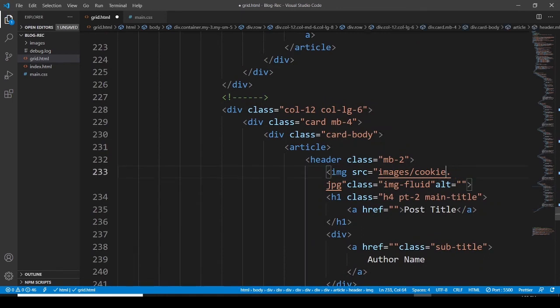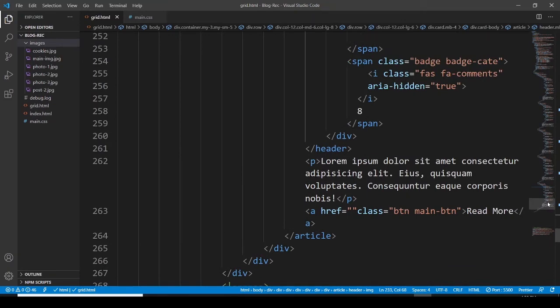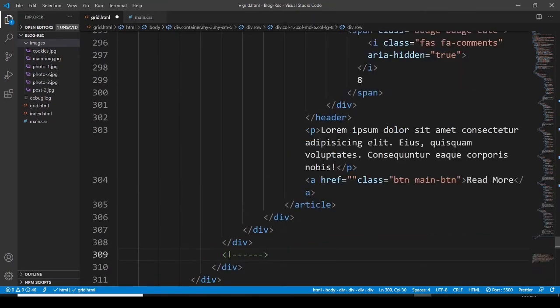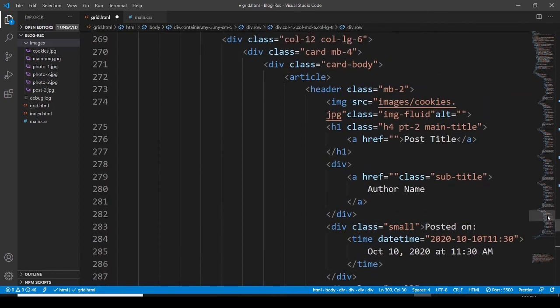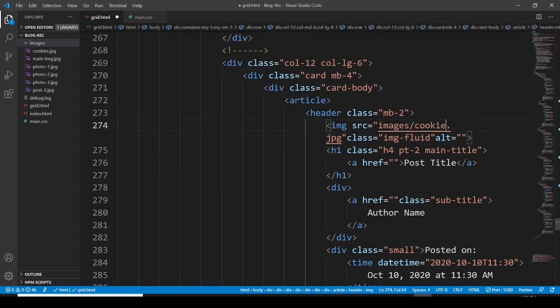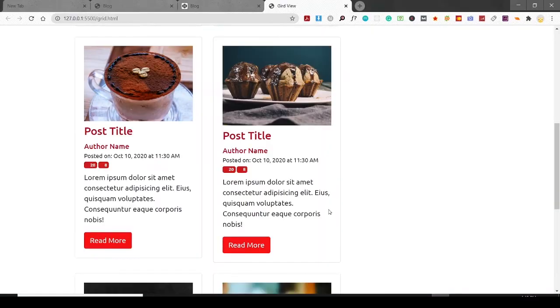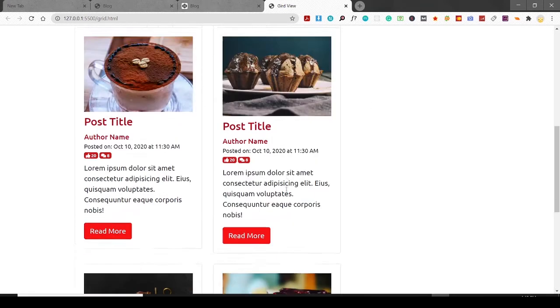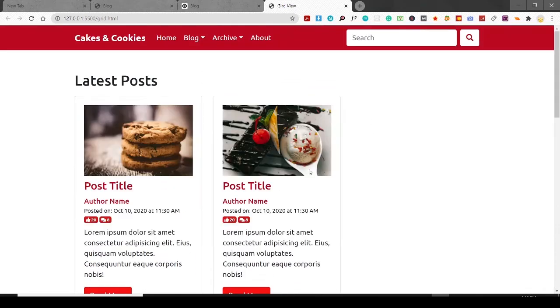This image, let me check it from my images. I would like to change it to post 2, and then go with the main image, the next one. Here we are, and here I would like to go with the main image. So let me change it and say main image. I just pasted the code I created once, and here we go. So we have done with the grid.